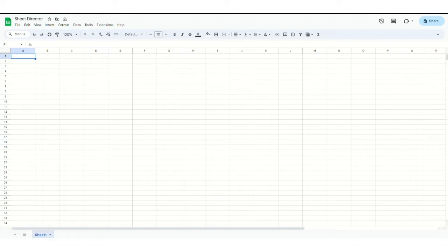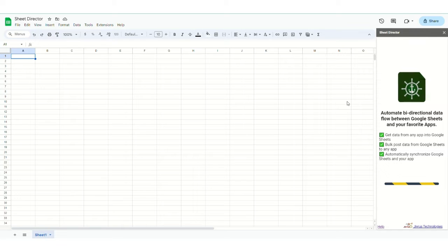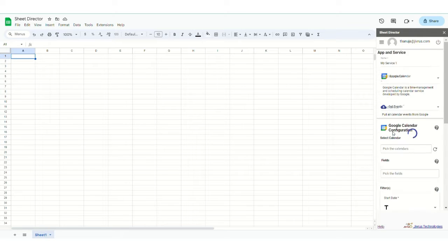Simplify data exchange between apps with Sheet Director. You can query, post information from Google Sheets to apps, and keep everything in sync. In this video, we will see how Sheet Director can help you to automate the integration between Google Sheets and Google Calendar. Let's launch Sheet Director and choose Google Calendar from the available list of applications.